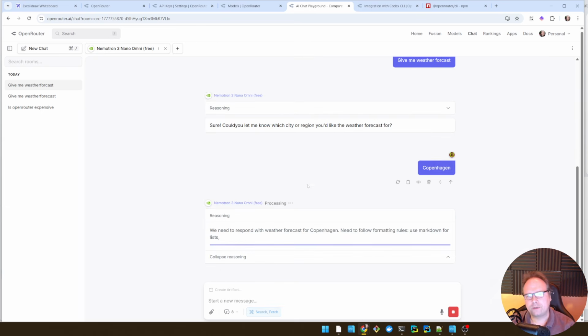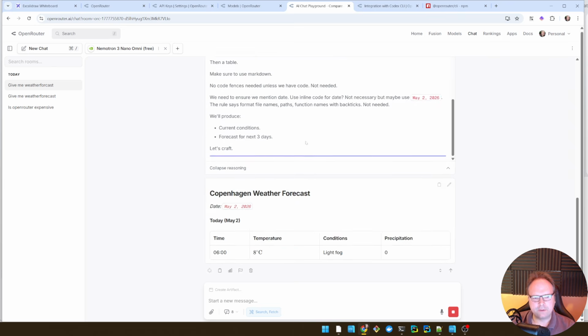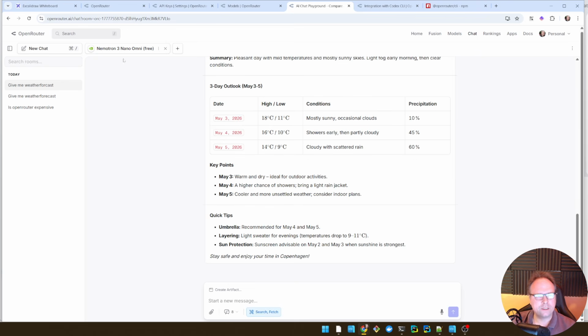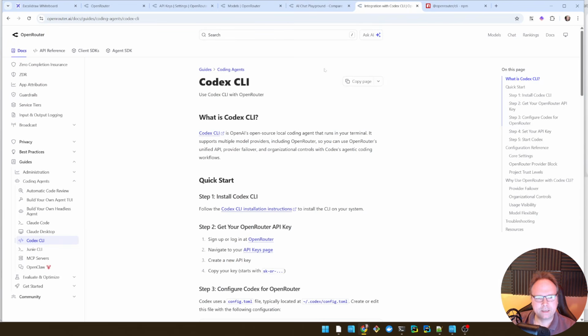Give me weather forecast for Copenhagen. So now it gives me a weather forecast. It looks much better with this model. Of course, the output is of much higher quality, and this is free. But of course, I could not ask it with any private data or something like that, because then it will be recorded and used by someone else.